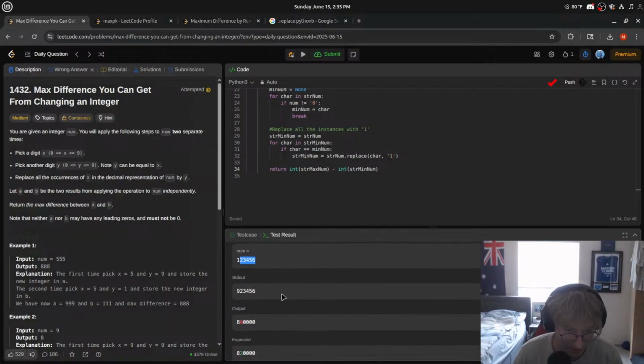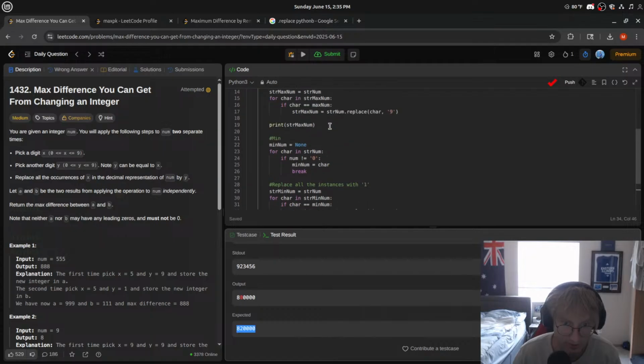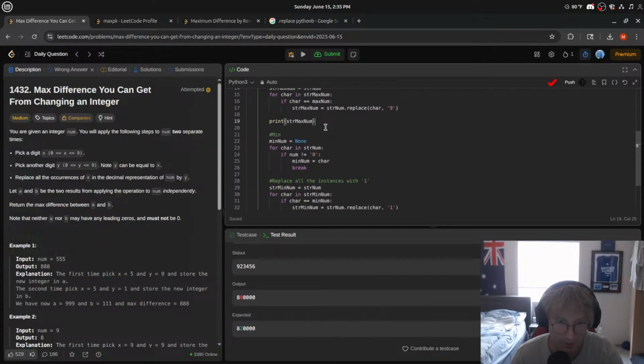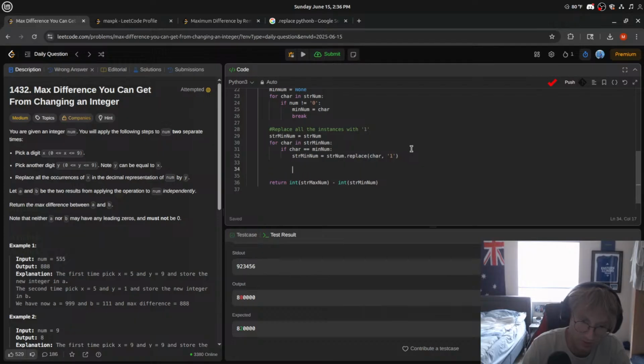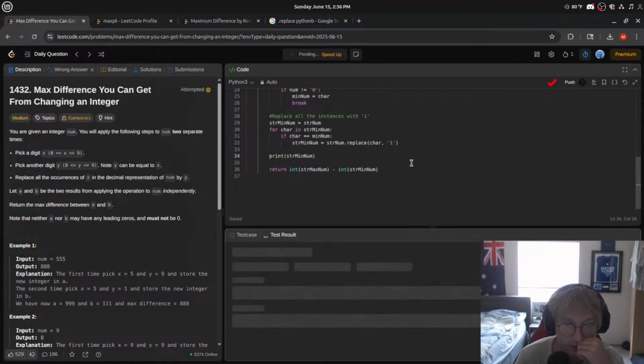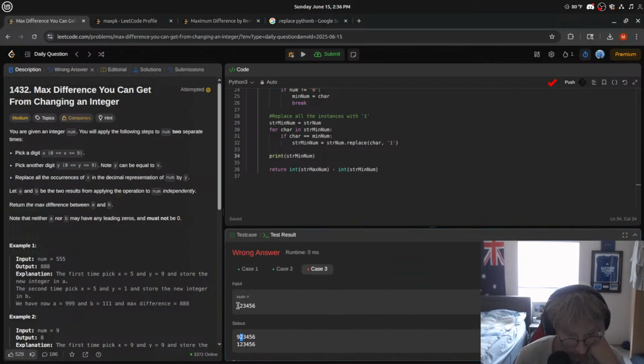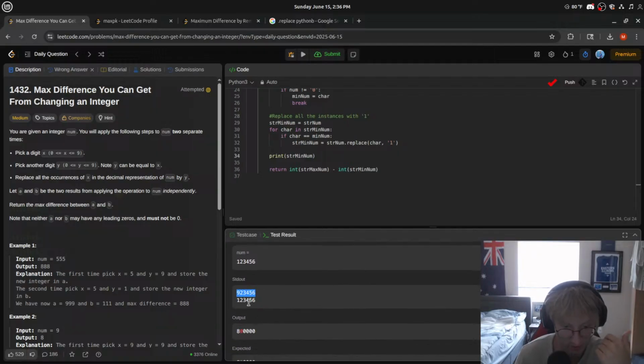Okay, so we get 80,000. We were expecting 82,000. So we print our string max num here. Let's print string min num and take a look. So we get our original number here. We get 9, right? So as long as it doesn't equal 9, we would replace 9 2 3 4 5 6. That seems right.